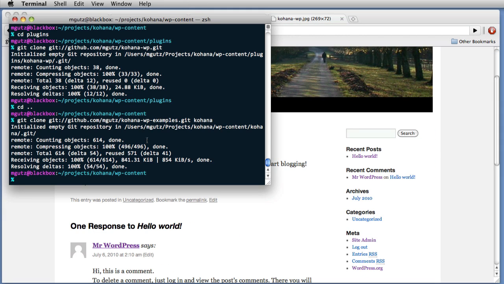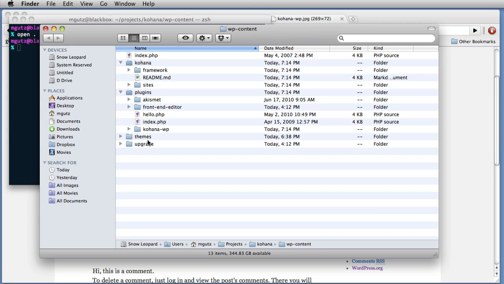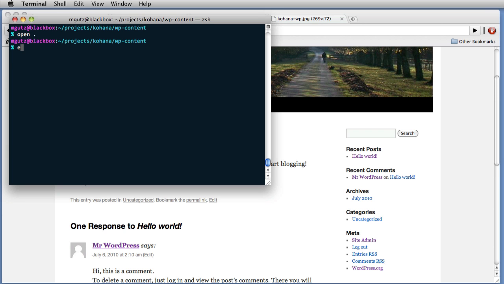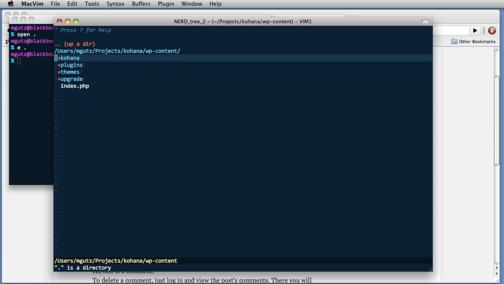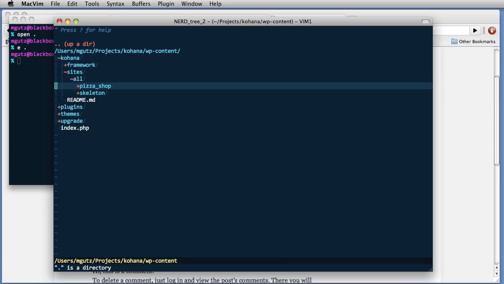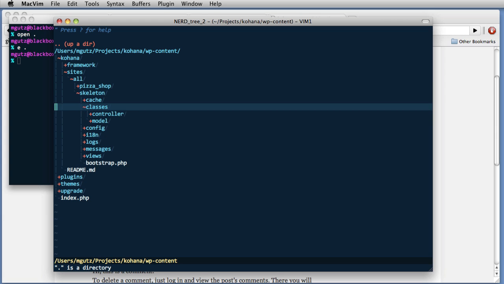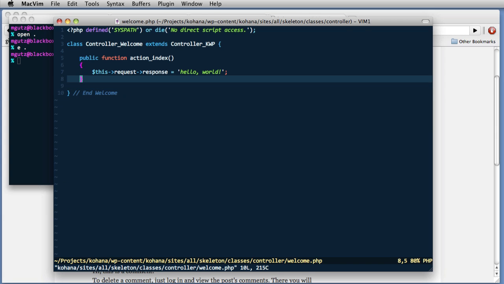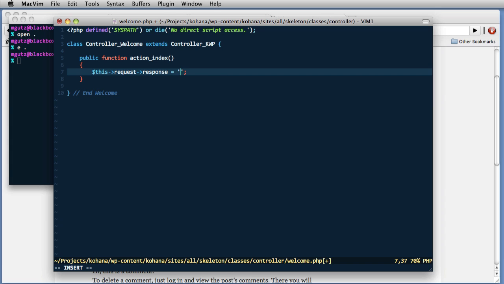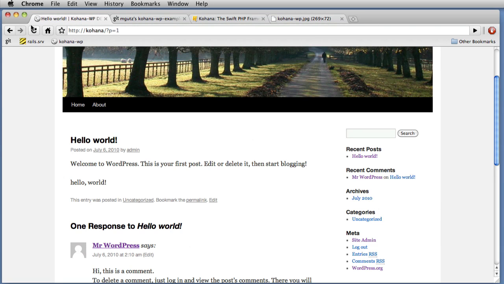So let's change that just to show you that I'm not doing any magic. Oops, I want my editor. Right, so I go to Kohana, sites, all, here's the skeleton, classes, controller, welcome. Let's change this to, I don't know, span, style of red. Right, now if we update this, we should see it, hello Kohana, in red.